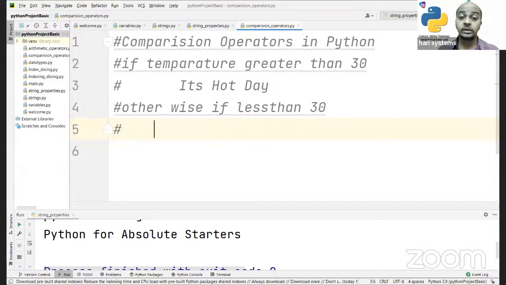I'm explaining the scenario to you. Try to understand very logically. It's very important while preparing the if statements. Otherwise, if less than 30, what I have written here: it's a cold day. Say cold day.